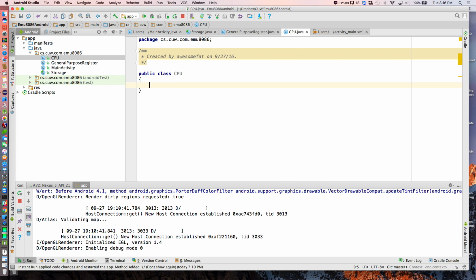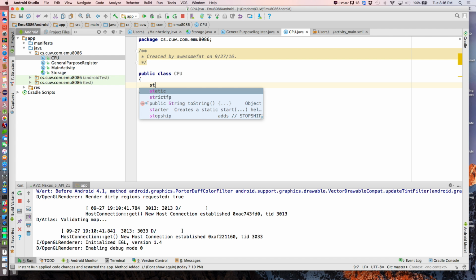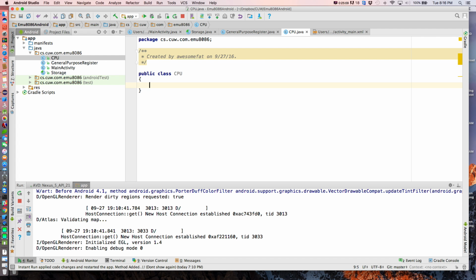All right, and this guy will have some static. So we'll make this guy kind of like a singleton. So the CPU just exists. It's a thing that's available. So we'll say static AX. So this is going to be a static general purpose register. AX is going to be a new general purpose register.